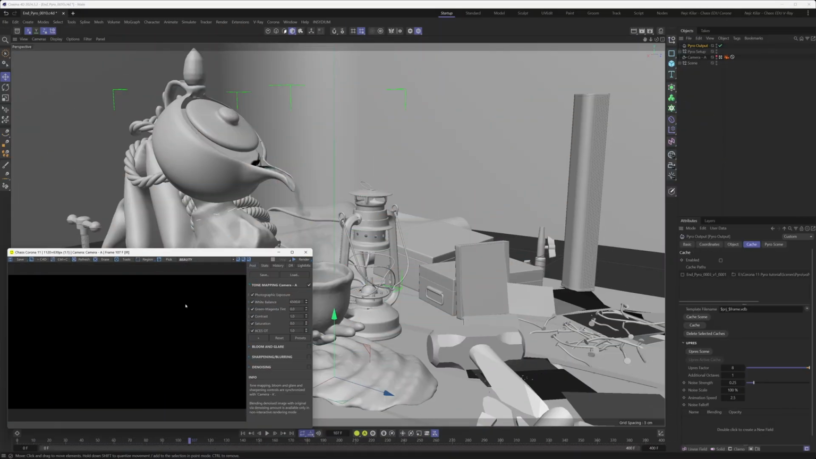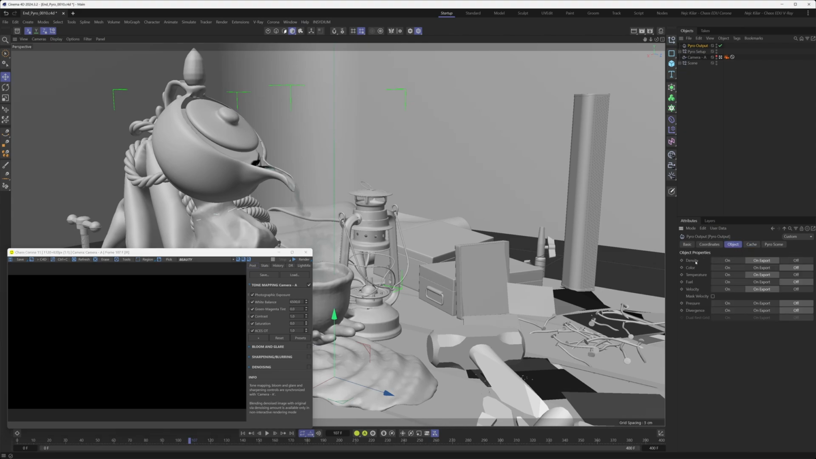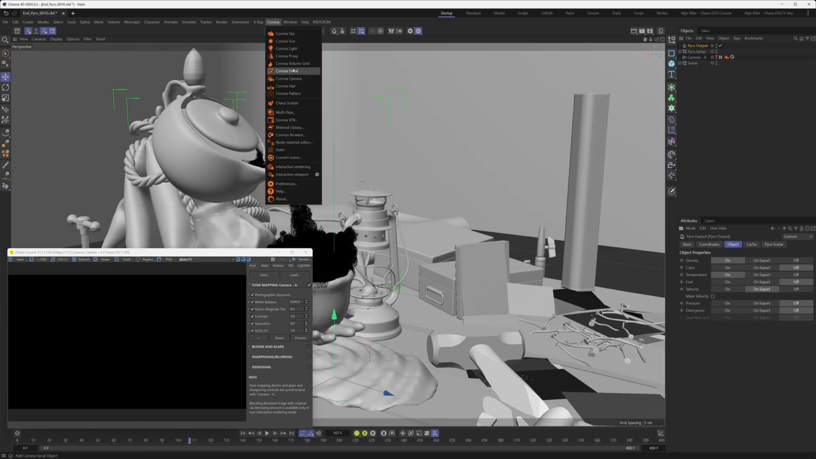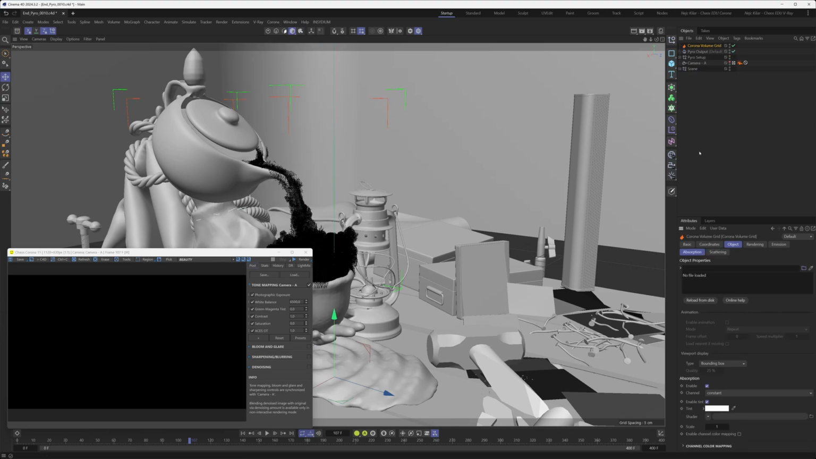So if you want to try out that workflow, it's real simple. Just don't have any cache enabled in your Pyro. Under object here, make sure that your density, temperature, and whatever else you're using is set to on if you want to see it rendered out properly. And then just bring in a Corona volume grid object, okay? Link it to the Pyro output.